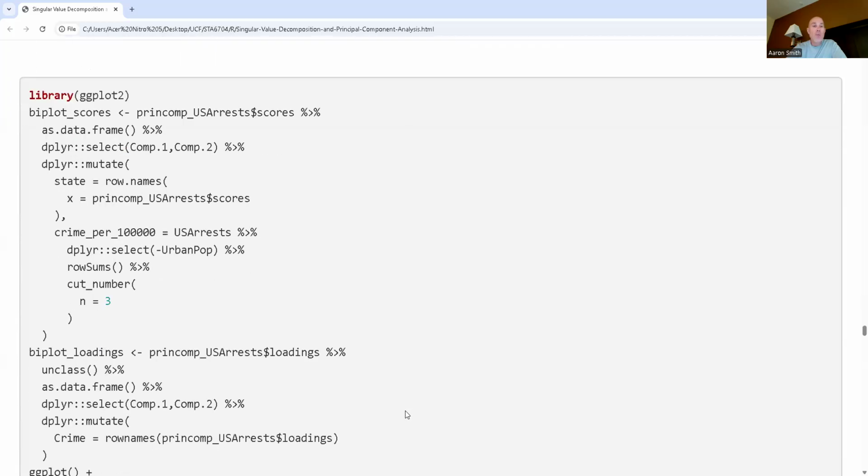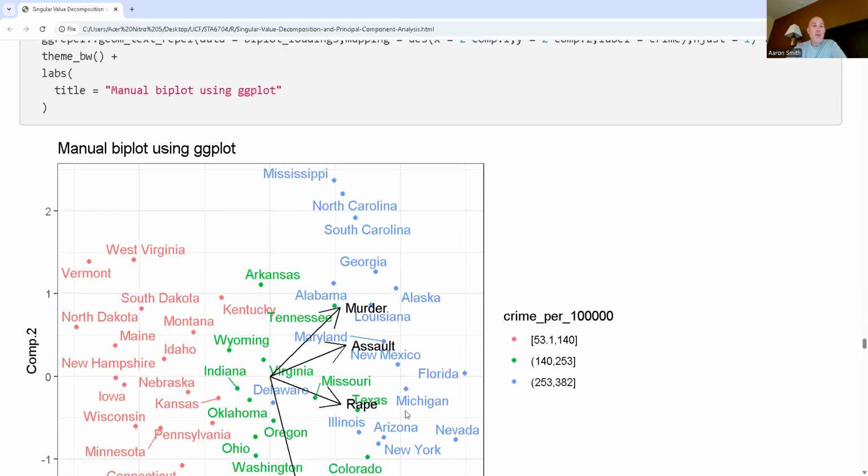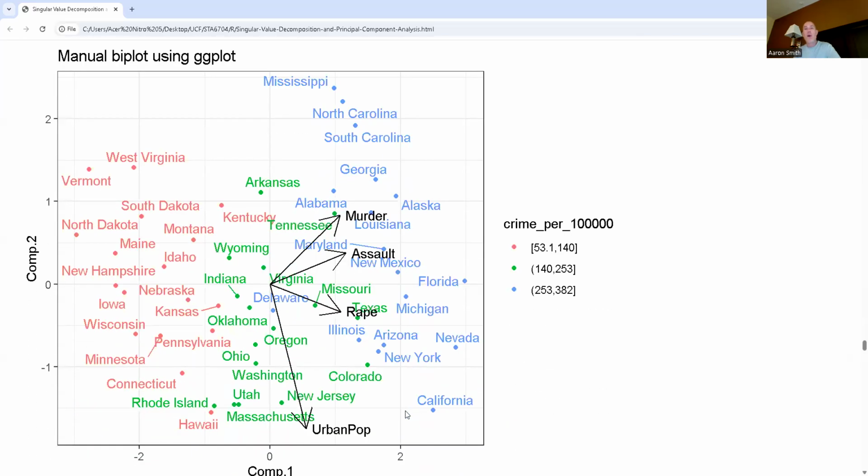All right, so now I'm going to manually create a biplot to show this a little bit better. Okay, so what is going on is that after I do my principal component analysis, every point is going to have a PC1 coordinate, a PC2 coordinate, a PC3 coordinate, and a PC4 coordinate.